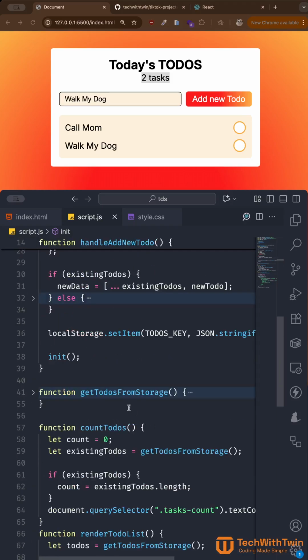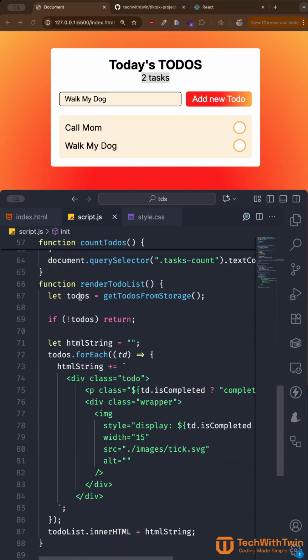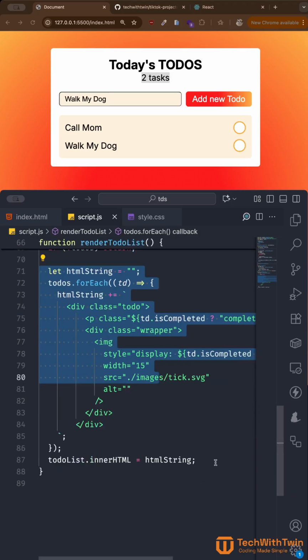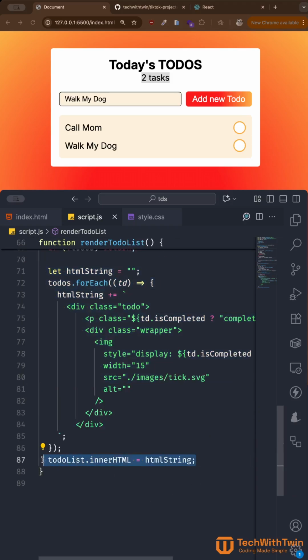And by re-rendering, let's go to the render. We get the to-dos from the local storage. So now we'll get the updated data. And then we recreate this data and set it back to the DOM using the innerHTML.